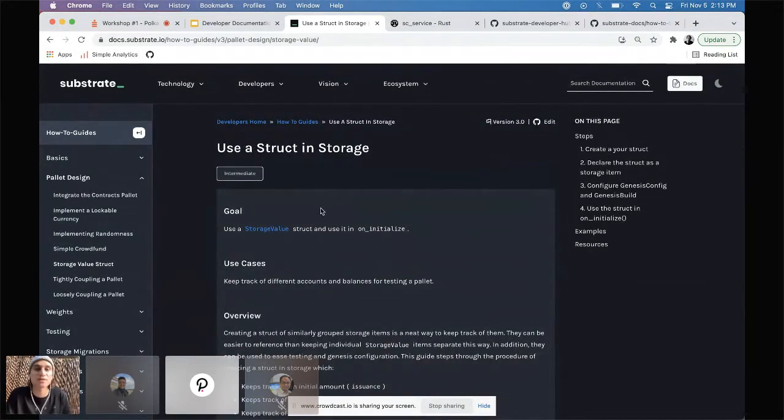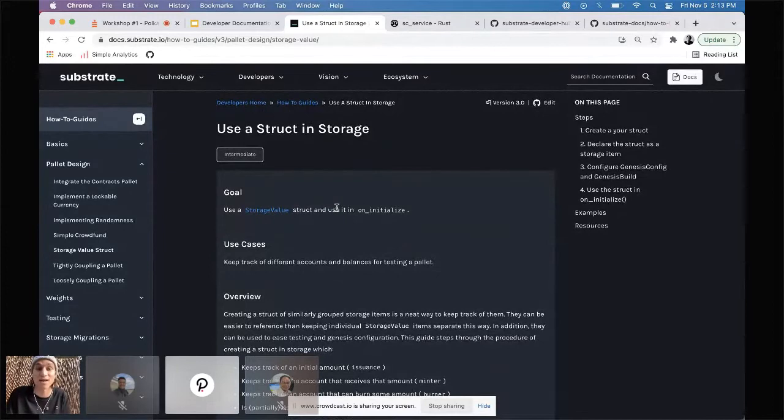Again, use a struct in storage. That's a very common question that we get from people beginning with Substrate. I think you get the point.